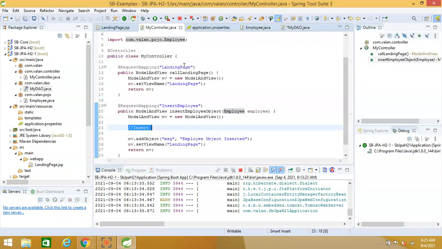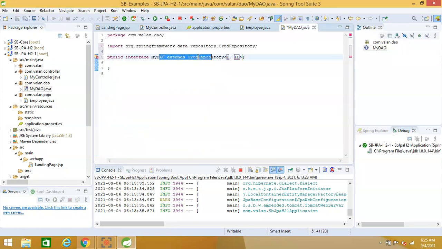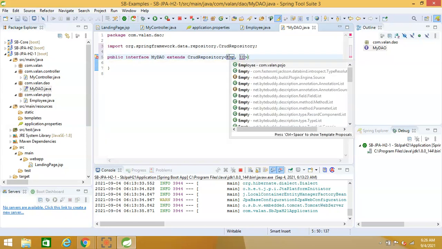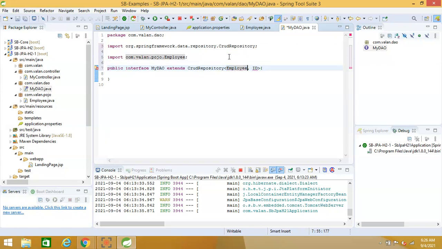Even you can look at the controller. There is no binding or reading data from the GUI. It's making the programmer's job very simple. So finally here in the DAO, I'm just extending CrudRepository. Automatically Spring Boot will give the definition. But the one and only thing is I have to say which type of object I'm going to manipulate. For example, we are going to manipulate the employee object. And what is the type of primary key?